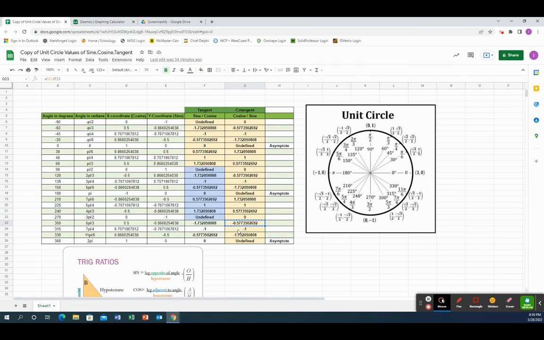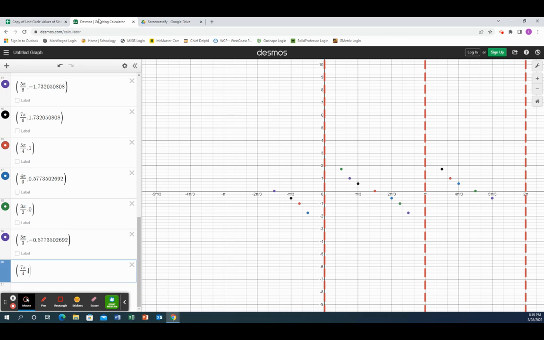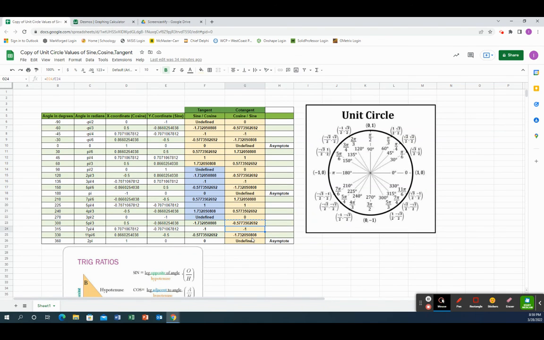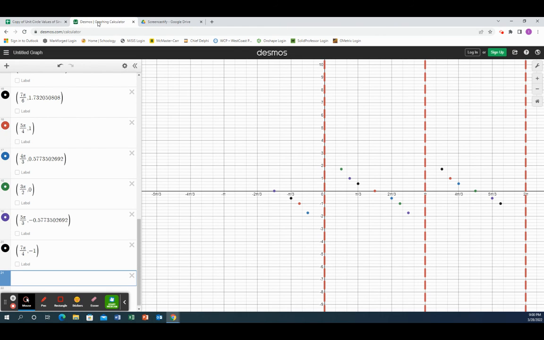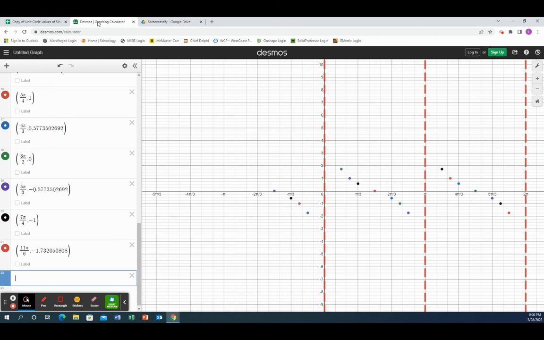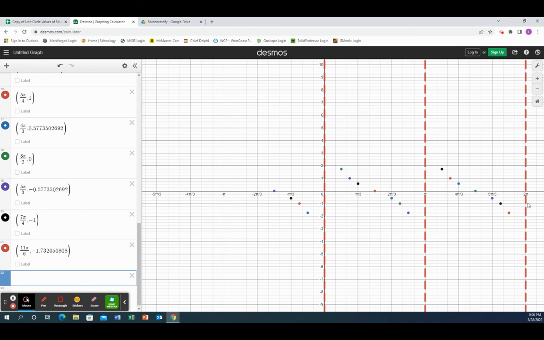And then I got a couple more to go. 7 pi over 4, negative 1. 7 pi over 4, negative 1. And then we got one more to go. Right click this one and copy. 11 pi over 6. So we got 11 pi over 6, comma, paste my value, press enter. And then just to confirm, the last one is 2 pi, undefined. And remember, we already graphed the vertical asymptote there.